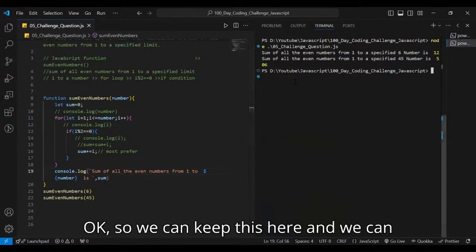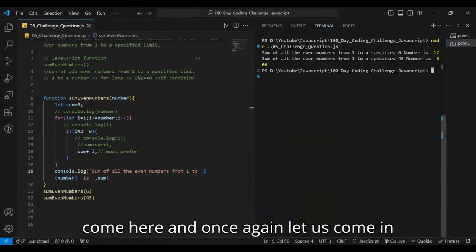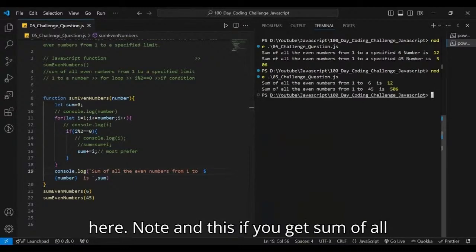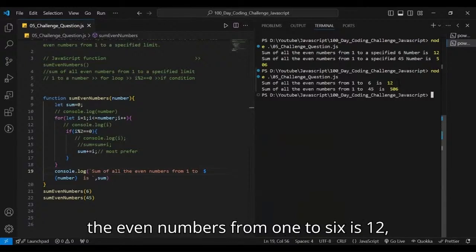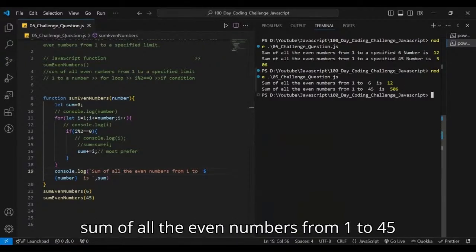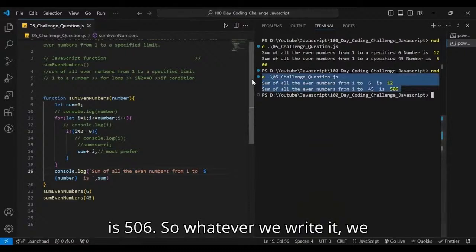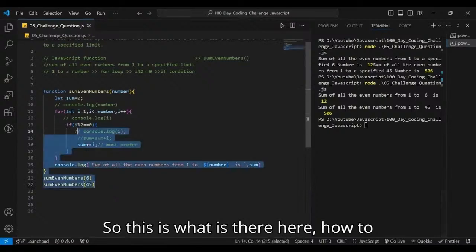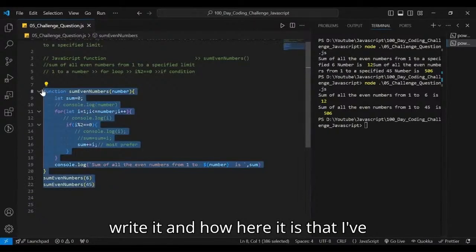Okay, so we can keep this here, and once again let us come to the terminal and run our file here: node, and this. We get sum of all the even numbers from 1 to 6 is 12, sum of all the even numbers from 1 to 45 is 506. So whatever we write, we can easily get it in our console, right? So this is how to write it, and I've explained it to you.